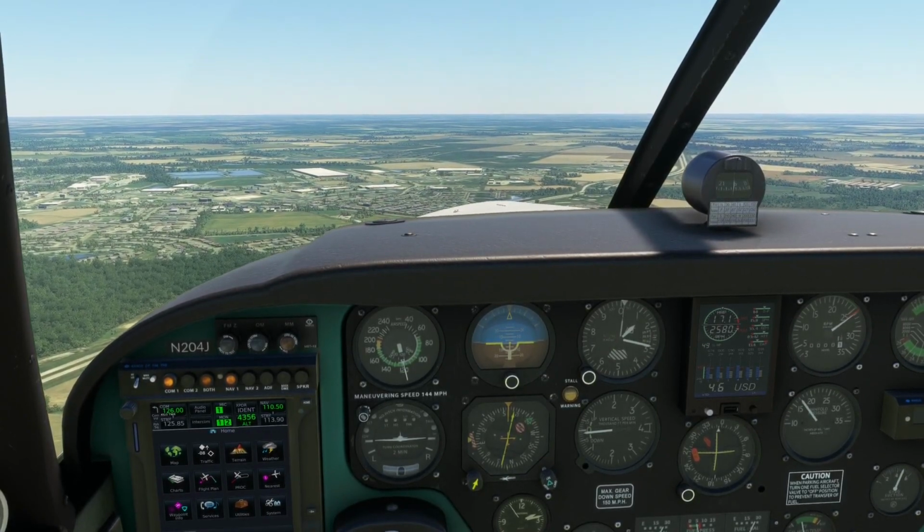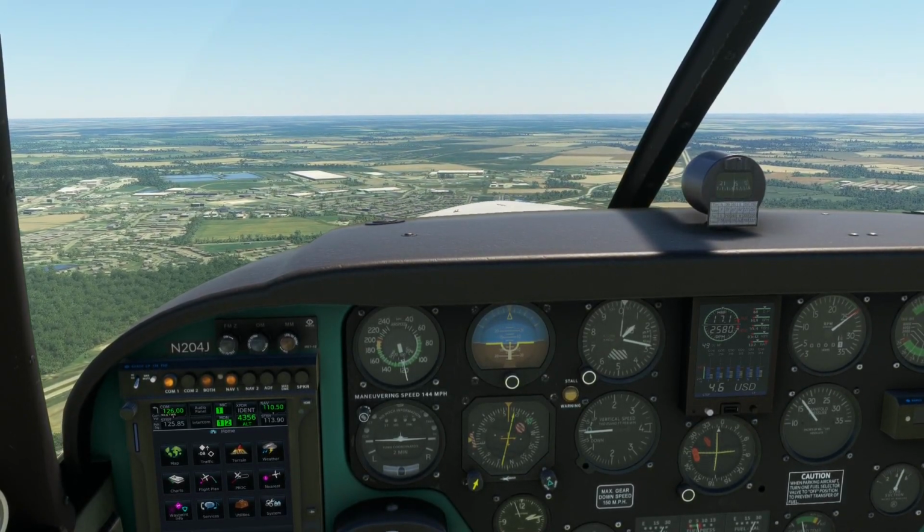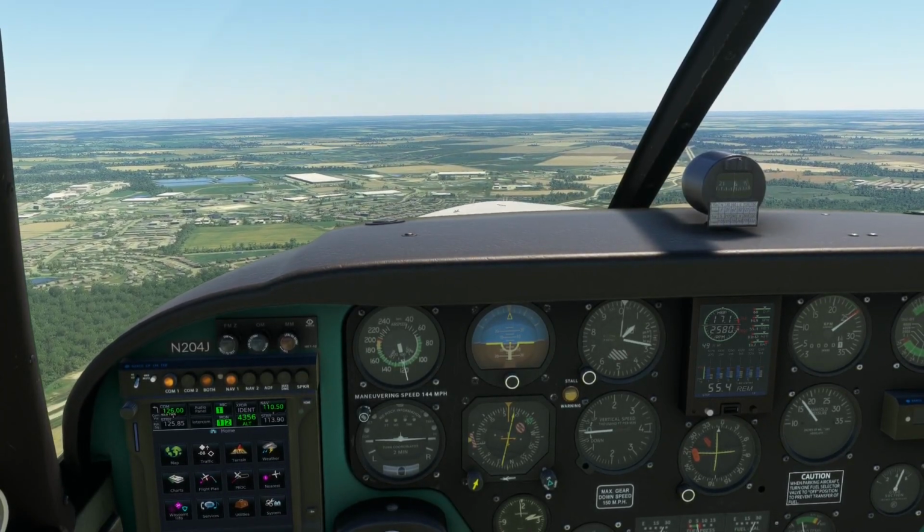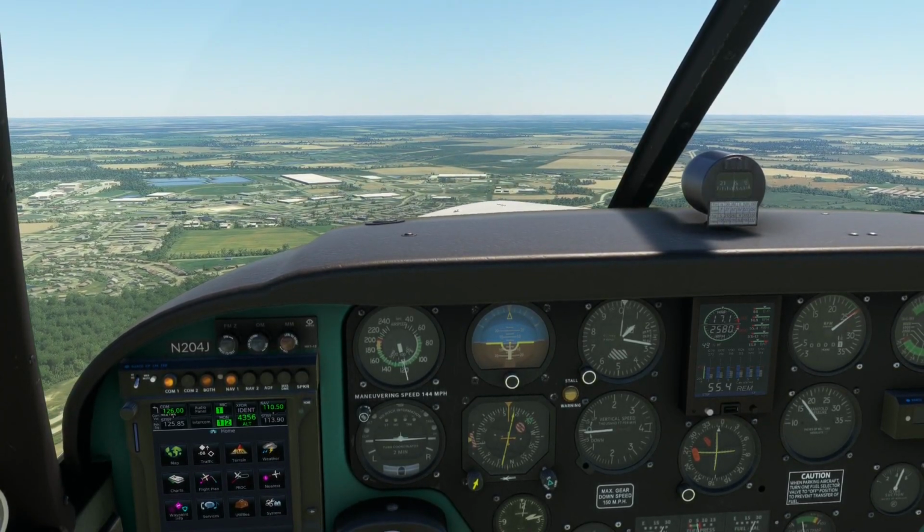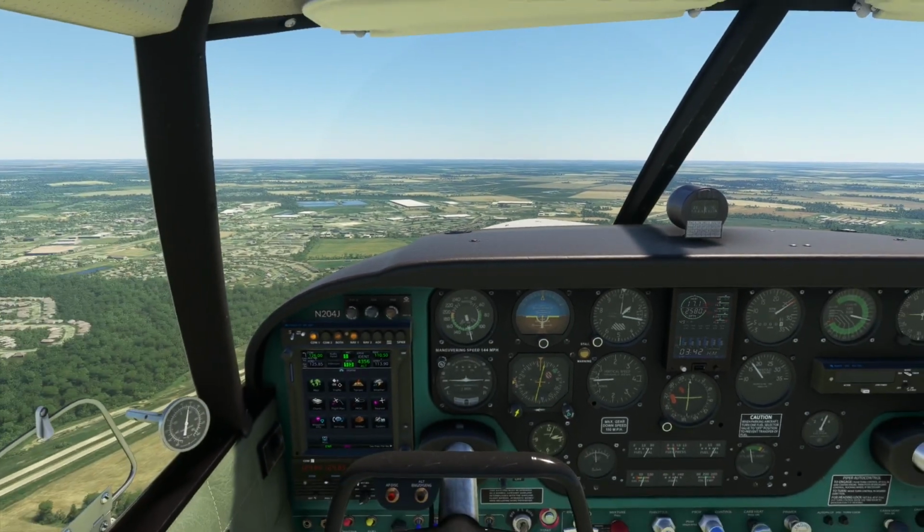But again, what I'm hoping to do here is give you enough information in small enough chunks that you can consume it as a non-aviator and start to enjoy this flight sim hobby as much as I do.